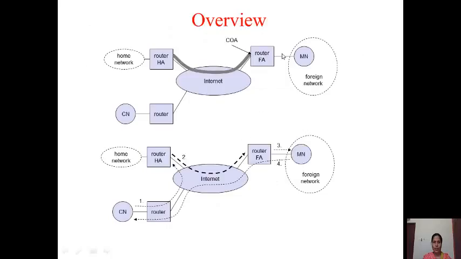So this is just an overview of whatever we understood earlier. I told you about a home network, a router which behaves as a home agent, and again a router here which behaves as a foreign agent. This is the foreign network where presently the mobile node is available. This is the internet. The correspondent node, through the router via the internet, tries to forward to the home network. The home network creates a pipe and sends it to the foreign agent. The foreign agent subsequently delivers it to the mobile node in the foreign network.